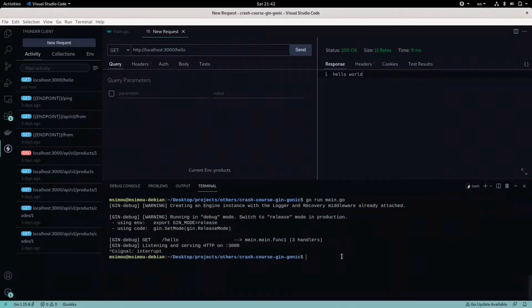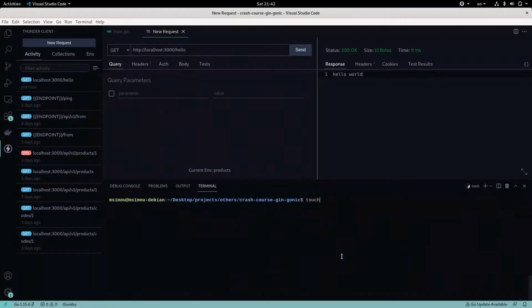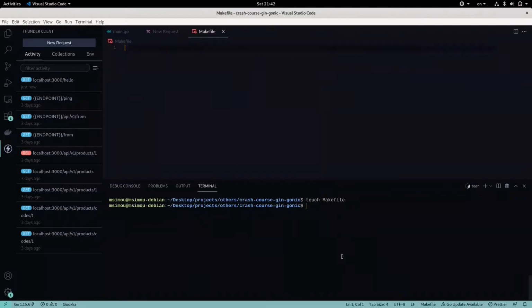Before we finish this section, I'm going to install Reflex, which allows us to keep track of the changes that are happening within our files and restart the server. I will also create a make file, and within it I will register the dev command, and I will use Reflex to keep track of the Go files.